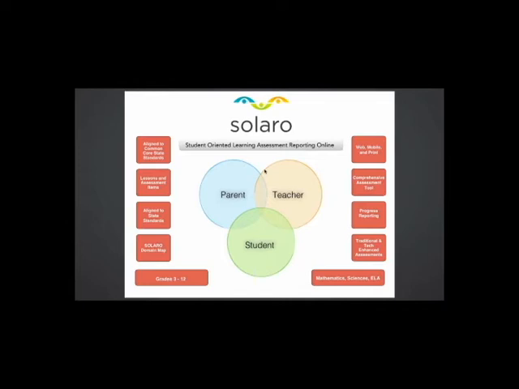So Solaro takes all of the content or curriculums from across the U.S. and puts them all in one place. As a teacher, you're tied to a school in a region. You have access to your regionalized curriculum. So if you're in Texas, you're going to have access to the brand new Texas curriculum for math, science, and English language arts for grades 3 through 12.